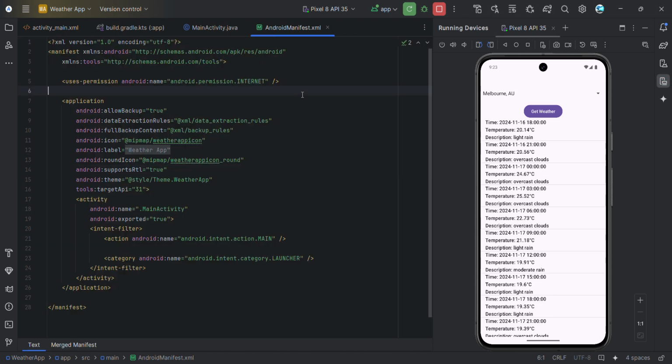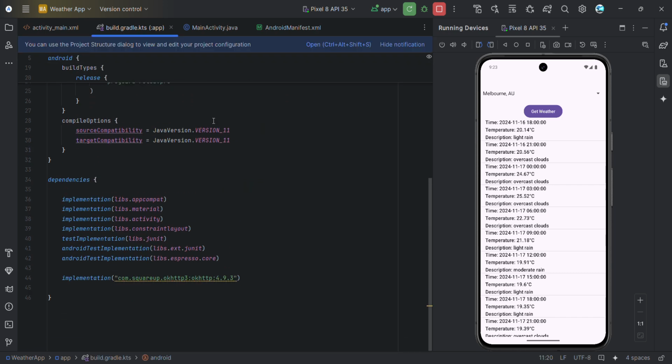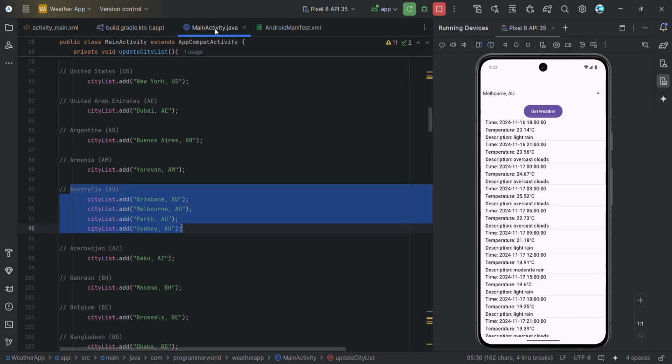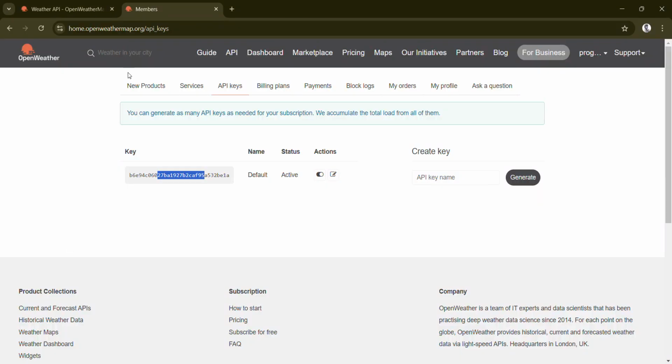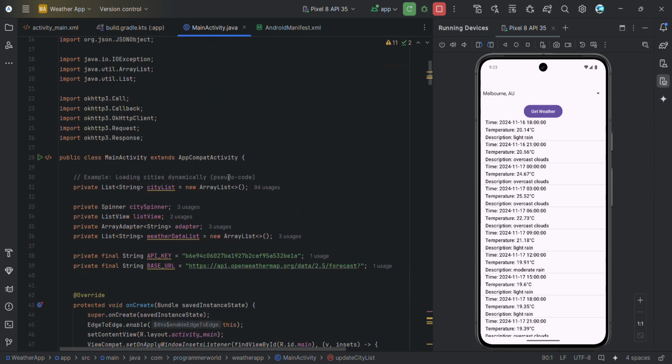In the manifest file, you just have to give internet access to the app. In the Gradle file, you have to implement OkHttp3, because we'll be making an HTTP call to this particular API that we have got from Open Weather. Okay, and in the code, let me quickly begin.